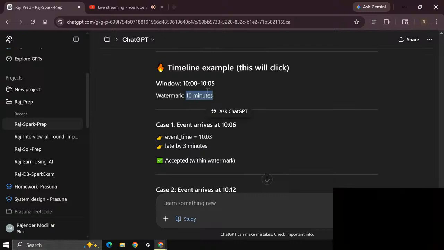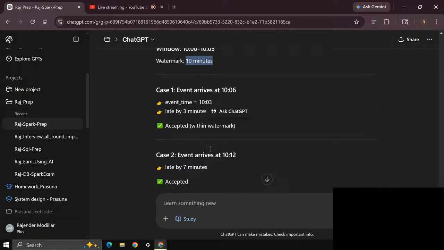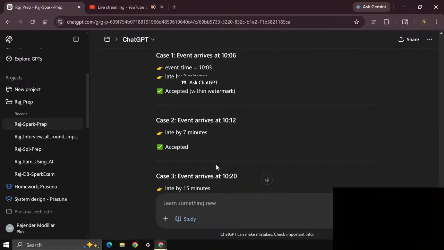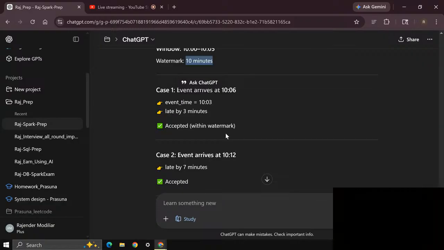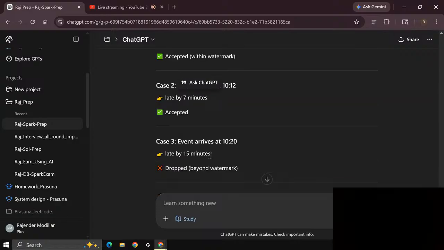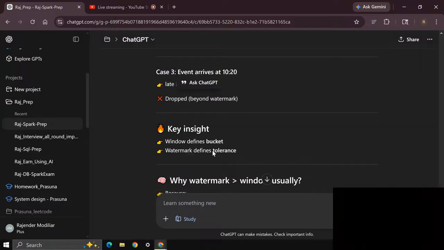10:06, it's late by 3 minutes. It's late by 7 minutes. 10:20, if it is late by 15 minutes, then it is dropped, because maximum late arrival is 10 minutes. That's what it says. So now I understood.